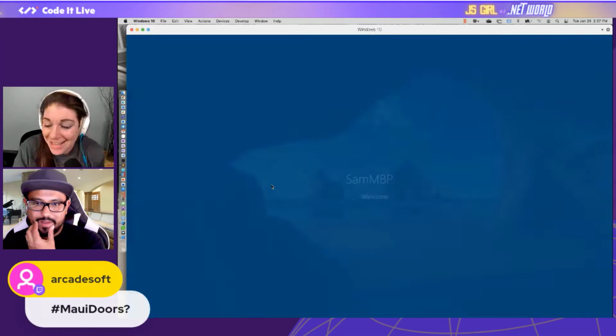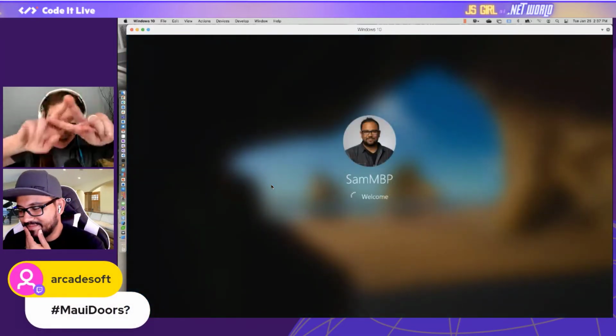Maui doors. Yeah. Sam is opening the hashtag Magic Maui doors.